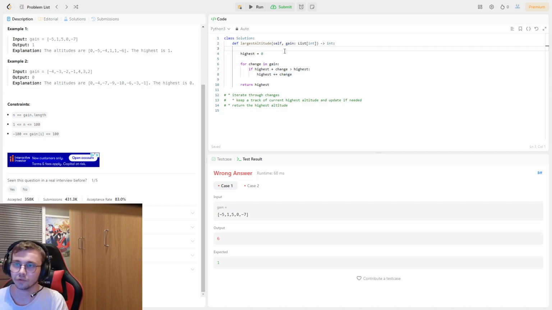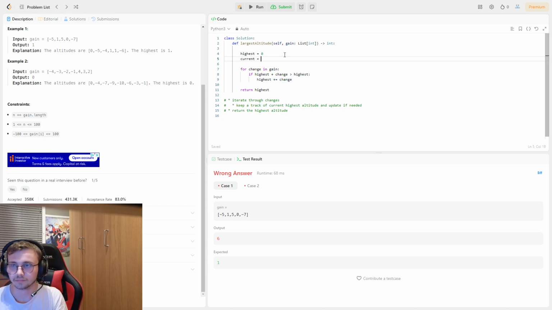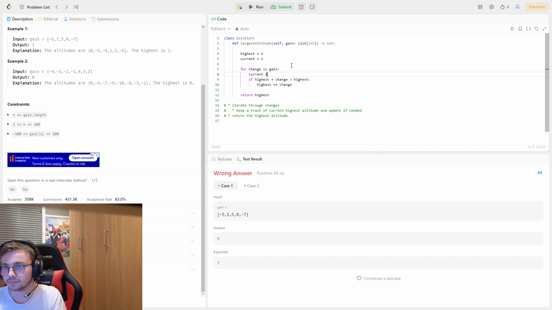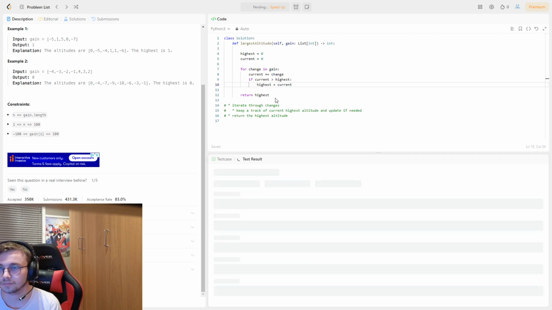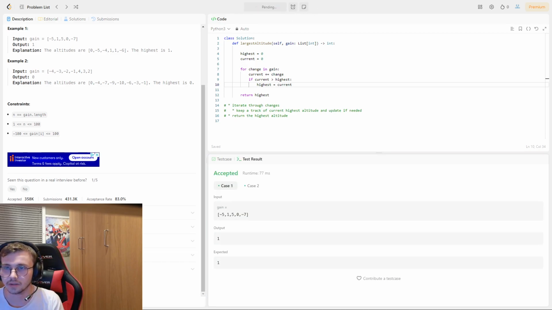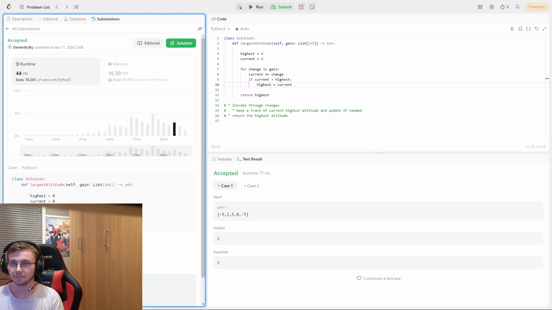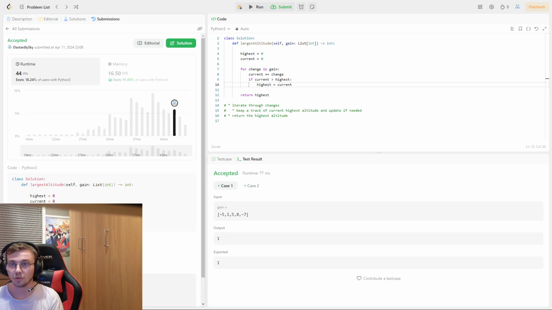We need a current altitude as well. Current plus equals change, and then we can say if current is greater than highest, highest is equal to current. Let's give that a go. Those two test cases pass. Let's submit it and see what we get. Perfect. All the test cases passed.